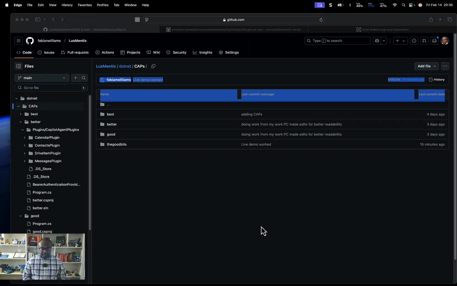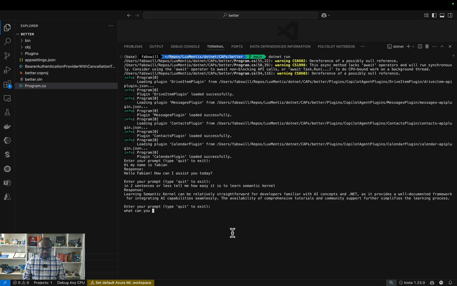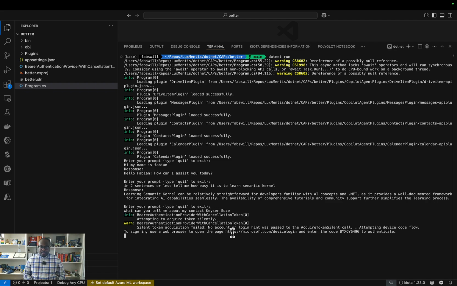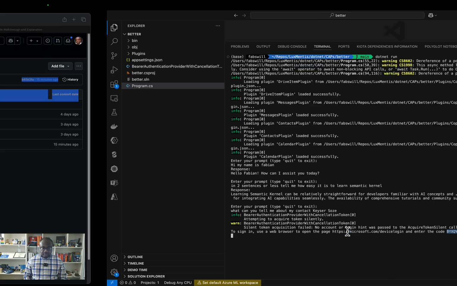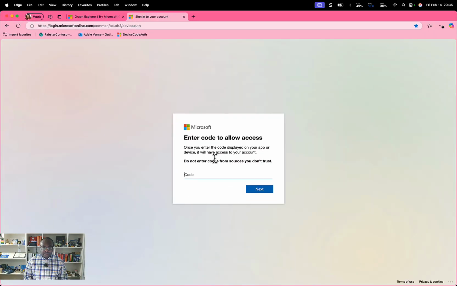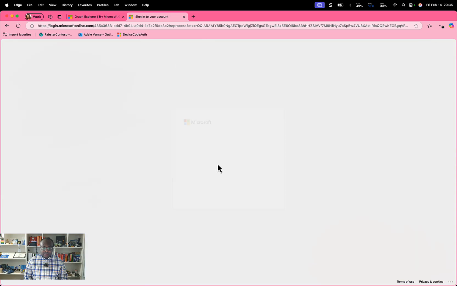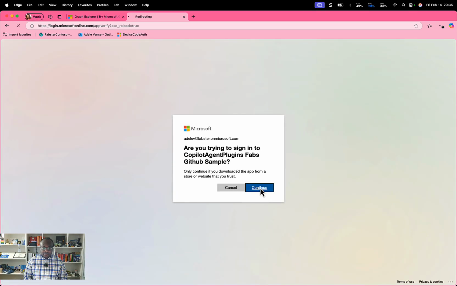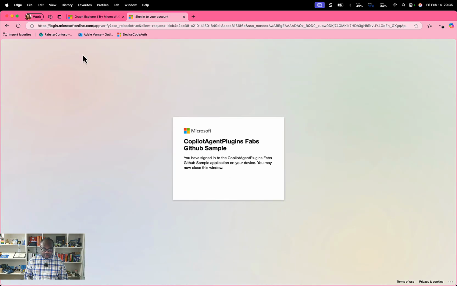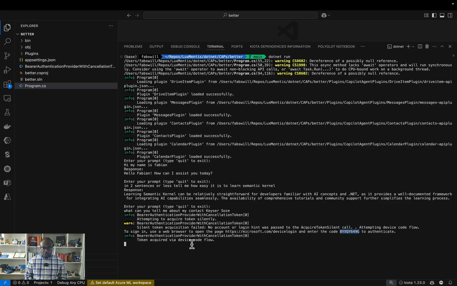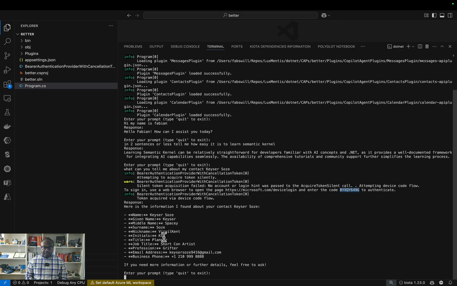I'm going to say inside here, what can you tell me about my contact, Kaiser Soze? Now you can see it's authenticating me. It didn't do that before because now it realized I need a token. So I'm going to come here, put this code in, Control V, click next. Log in as ADL, sign in, notice the sample name, and it says we've signed in. If I come back over here, we can see it acquired a token using device flow, and boom, it found everything with the proper phone number and the email address. So we know that this works.